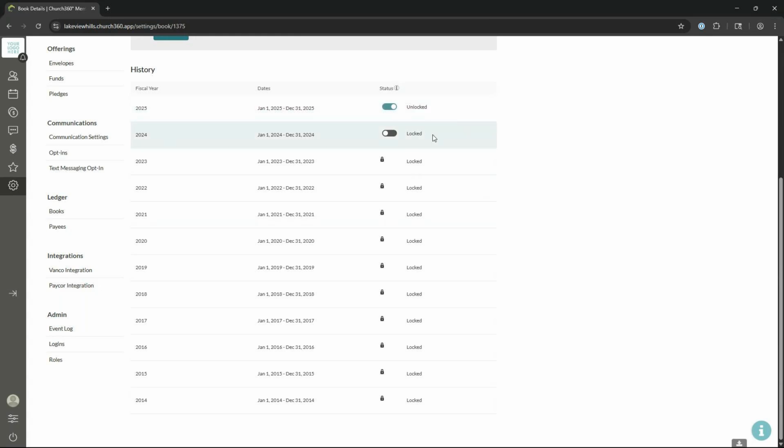Now, 2024, you'll see, is locked. When a year is locked, like we see here where we have the switch, this is saying that at this time we cannot make any changes in this fiscal year. I can't add new transactions, I can't edit transactions, I can't void transactions. It is locked at the moment.